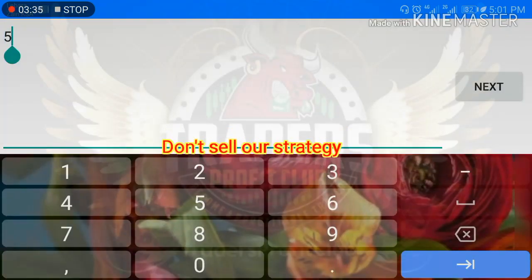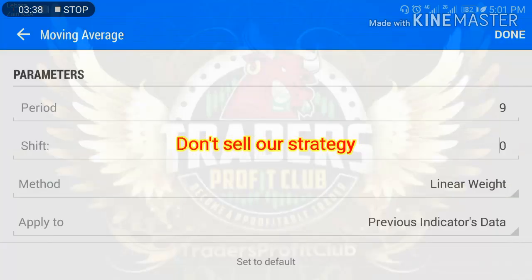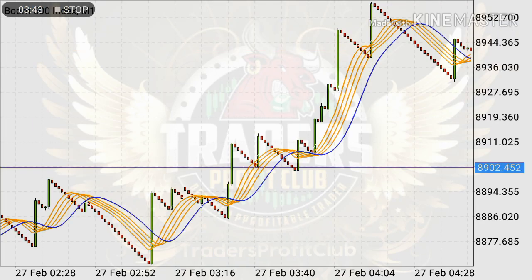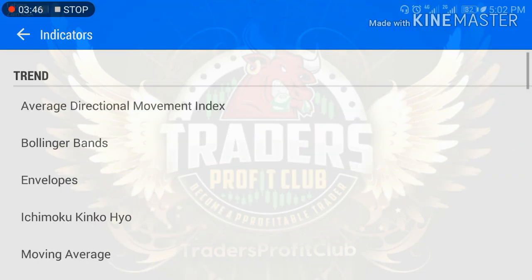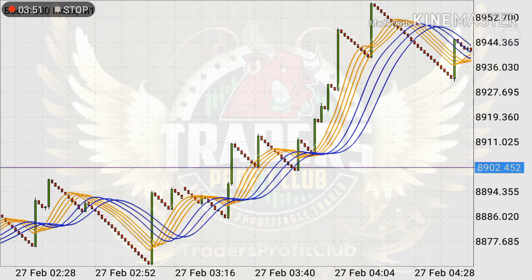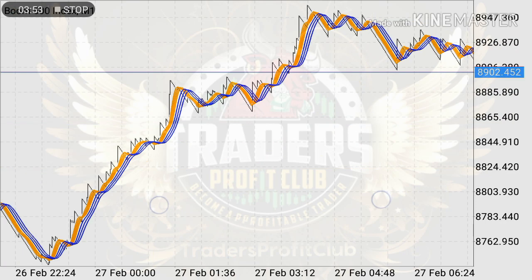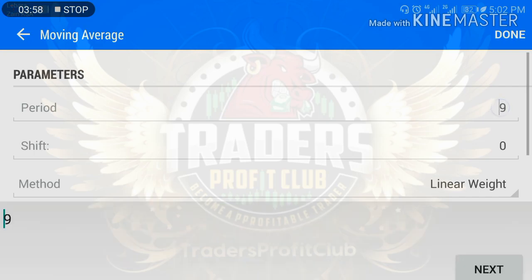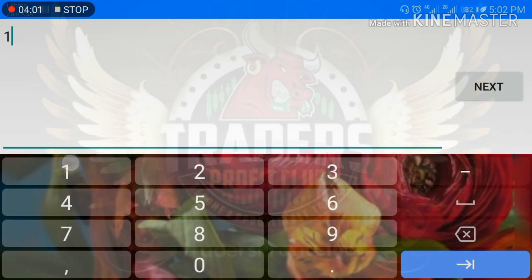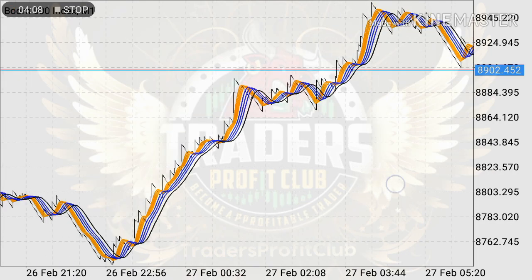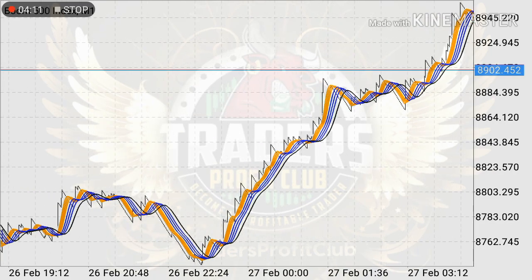Next one, moving average 9. Change the color to whatever you like. Add it 3 times. The last one, moving average 15 period. Change the color to black. Look here, your strategy is set up successfully.